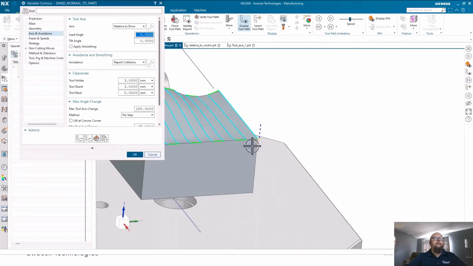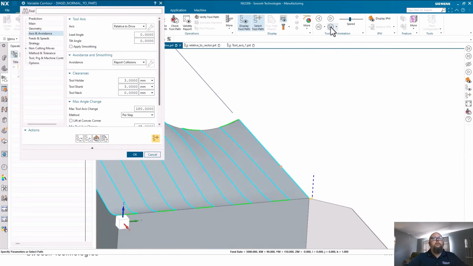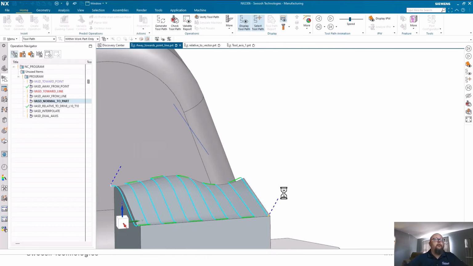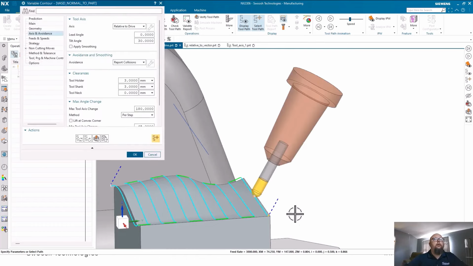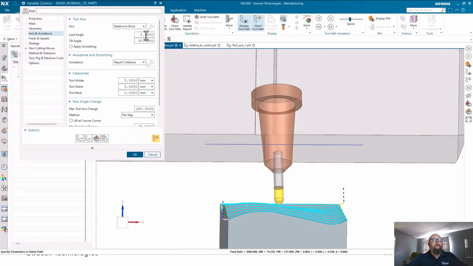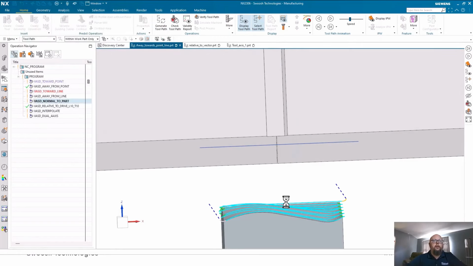So in this case, if I came down into my part and was stepping along this tool path, if I had tilt, it would tip the holder of the tool to the right. Let's go ahead and put a value on there. And now we can see that tilt angle that's been applied. Likewise, if I did the similar setting on a lead angle, now the tool's going to tilt forward at that part.